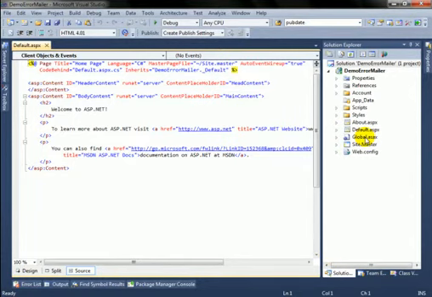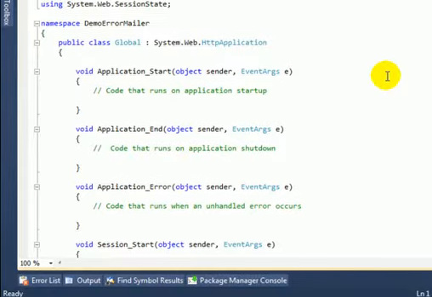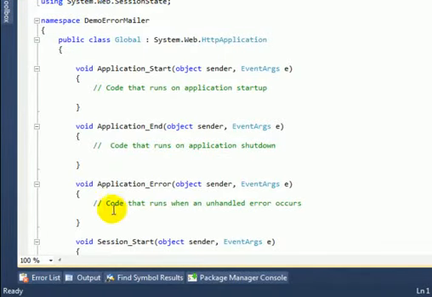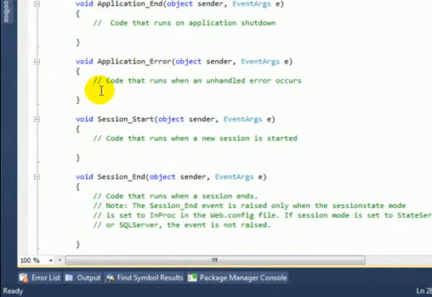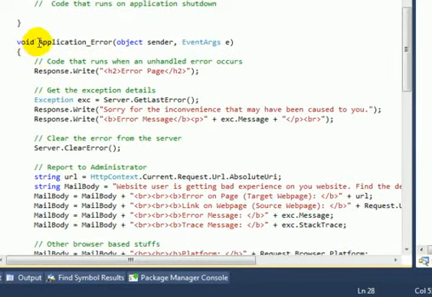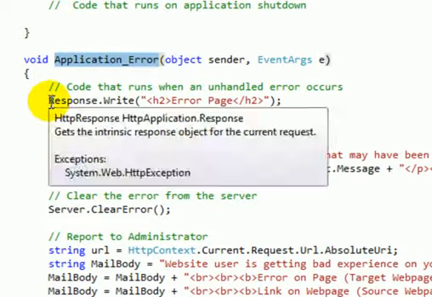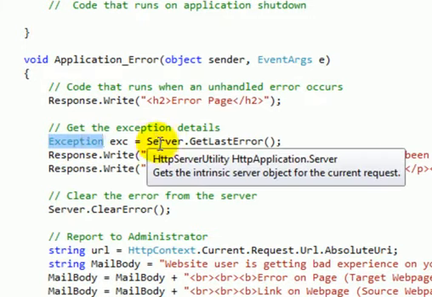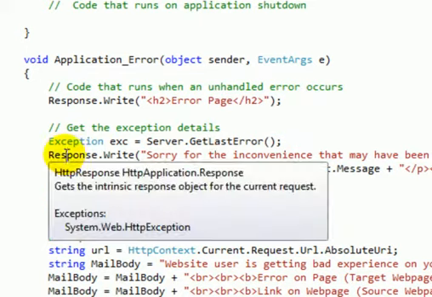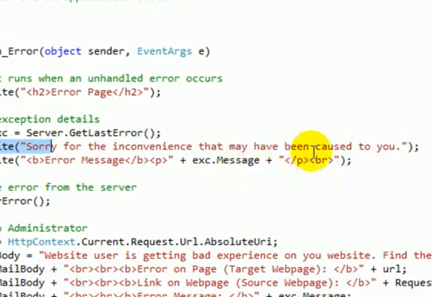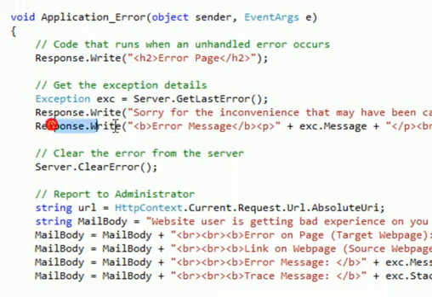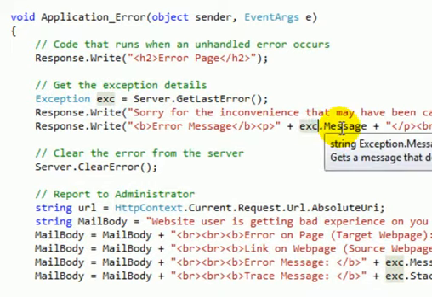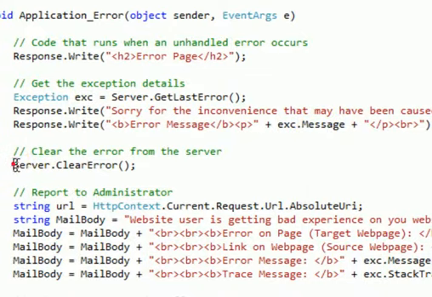Let's open the global.asax file and add some code inside Application_Error. Here is my application error method. Inside the application error handler I'm using Response.Write and writing an error page heading, and here I am using System.Exception to get the server's last error. In this line I am writing sorry for the inconvenience that may have been caused to you, and in this line I am writing the error message using exc.Message, that is the exception message. This line will clear the error from the server.